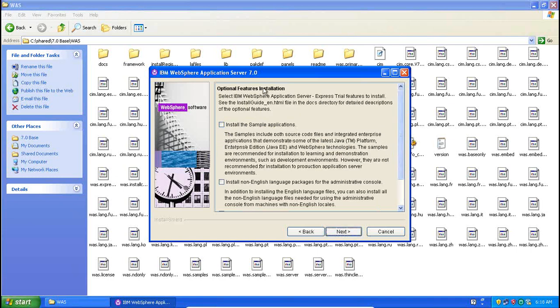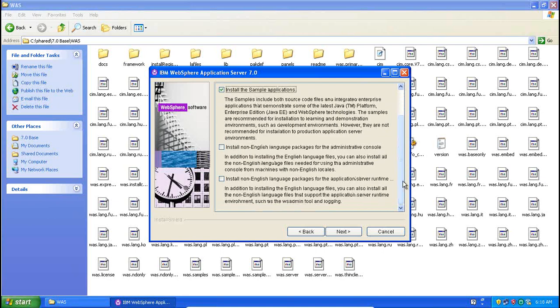Now these are optional features of installation. Along with installation, if you want, you can get some sample applications to practice. And anyway, we don't need non-English packages, right? So English is fine for us. Non-English packages are not required. If you select them, there is no harm, but they occupy more disk space. That's the only problem. So I'm not selecting these. Leave them as they are. Say next.